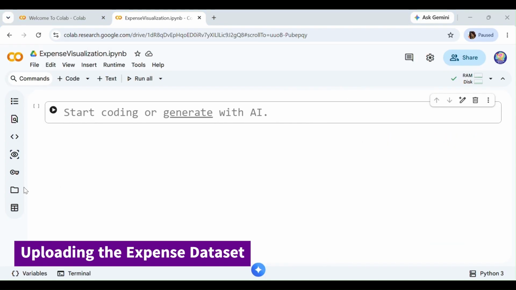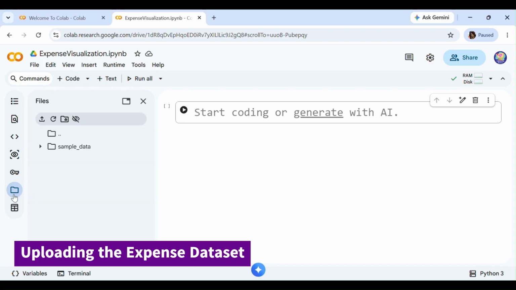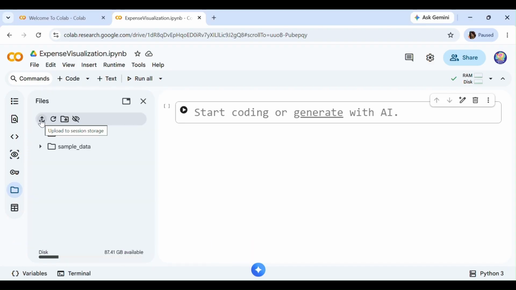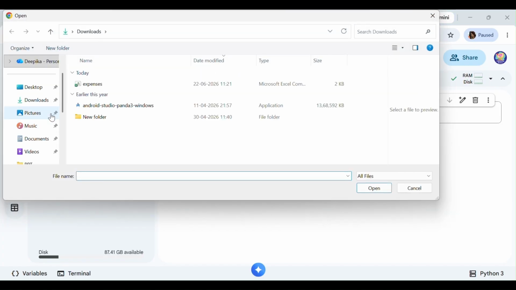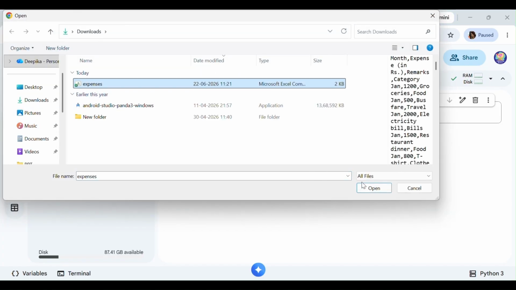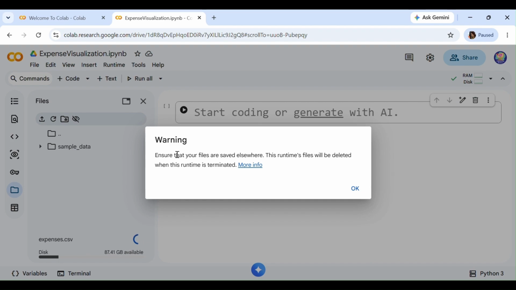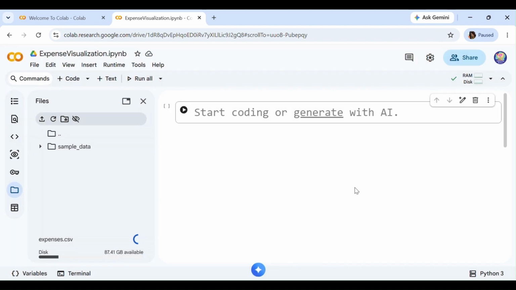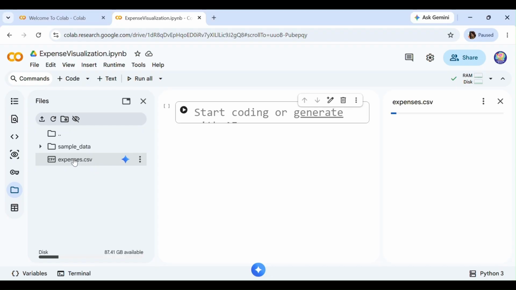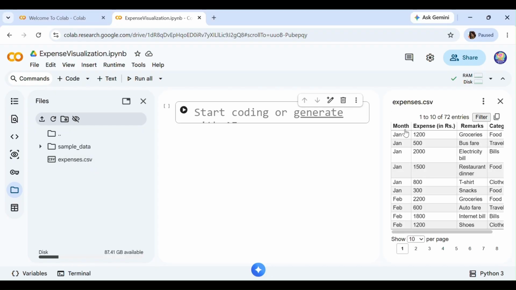Next, we upload our expenses.csv file by clicking on this files icon, and here we click the upload button. Locate the expenses.csv file, click open and click OK on this warning, and here you can see our expenses.csv file is uploaded. If I double click it, then here are the 4 column names and all the entries. We are seeing 10 entries right now. So let's close it all.